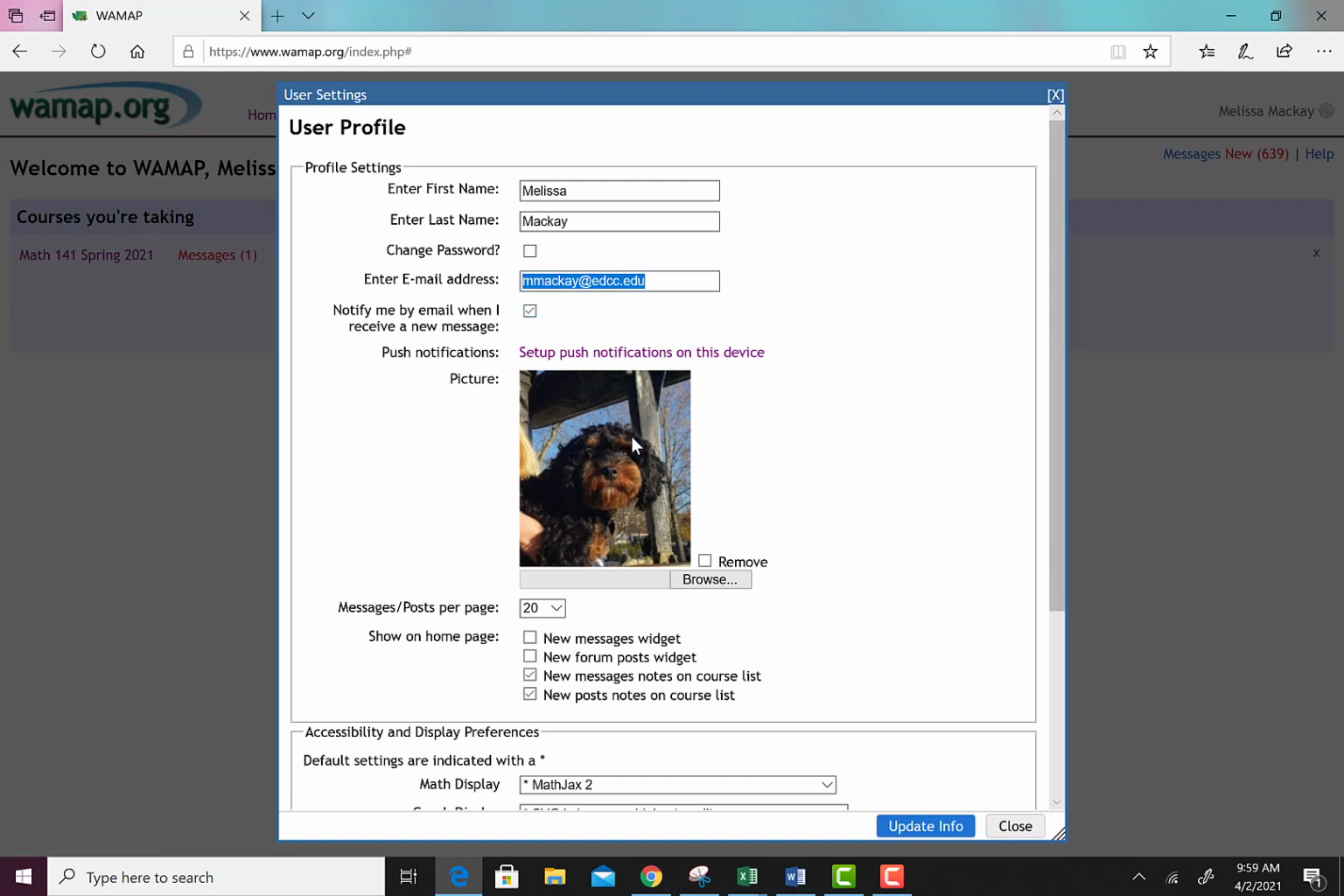I'd love for you to have a picture uploaded. You just hit the browse. This is my picture of my dog. Honestly, if you feel uncomfortable with that, feel free to maybe put a picture of your favorite superhero or something like that. But just something just to make it fun when we're messaging each other.